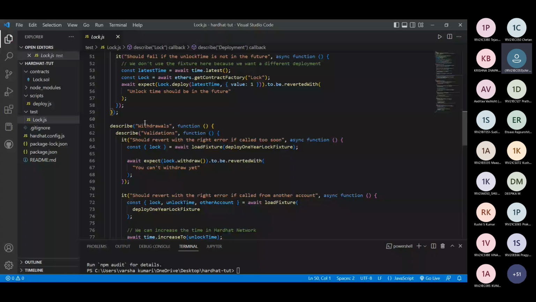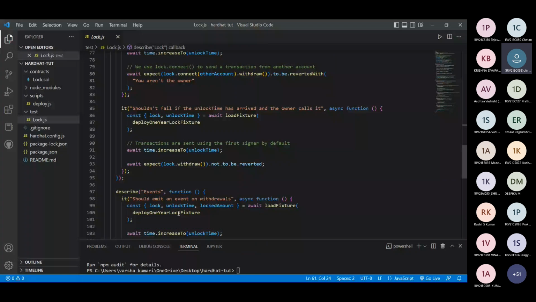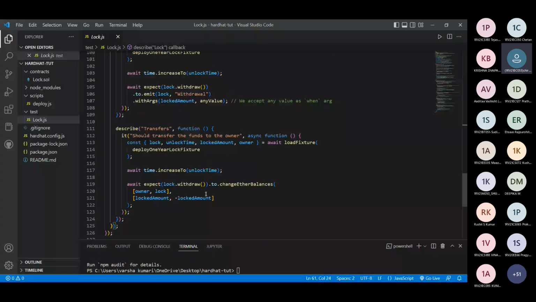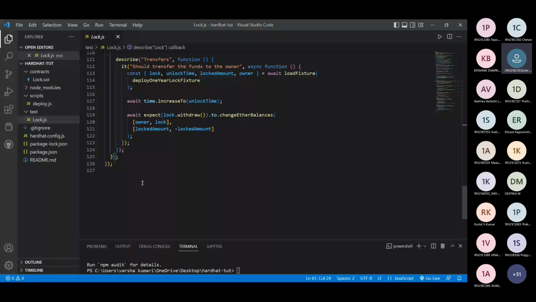So while we are developing our full stack application, we are going to write a lot of tests, and for that we are going to use a library called Mocha or Chai.js.